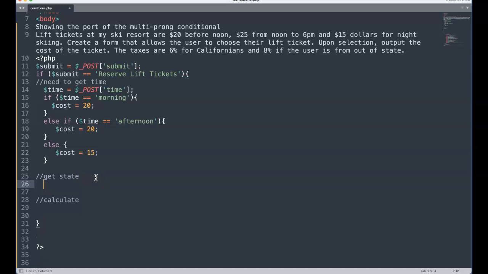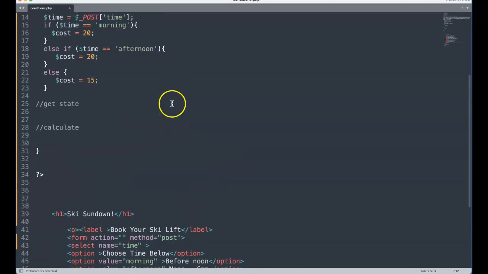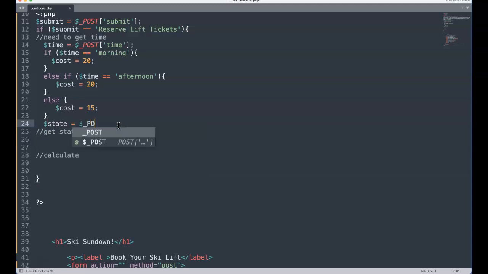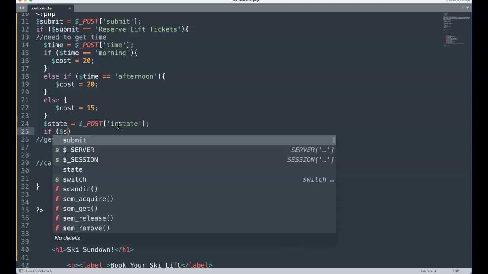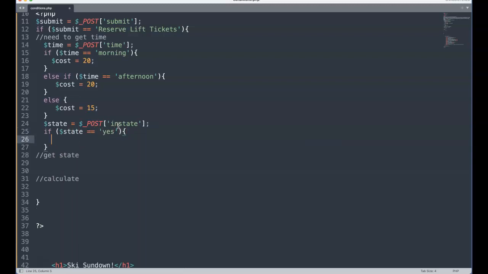Now we've got to get our taxes. So we can get taxes by doing select name and state. Okay, so we'll do $state equals $_POST state. Okay, and if state is equal to yes, then taxes equals 0.06. That's California, right? Else, all others, taxes equals 0.08, because our out-of-state people pay a little bit more.